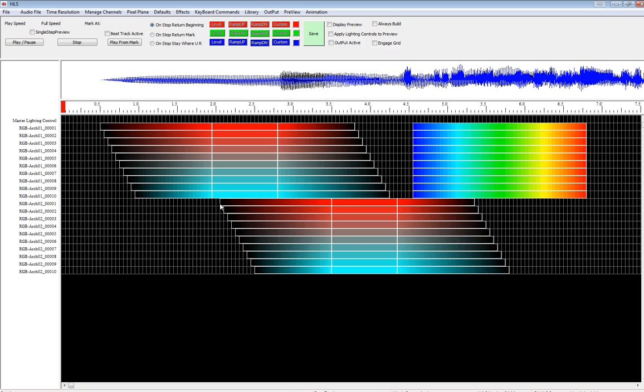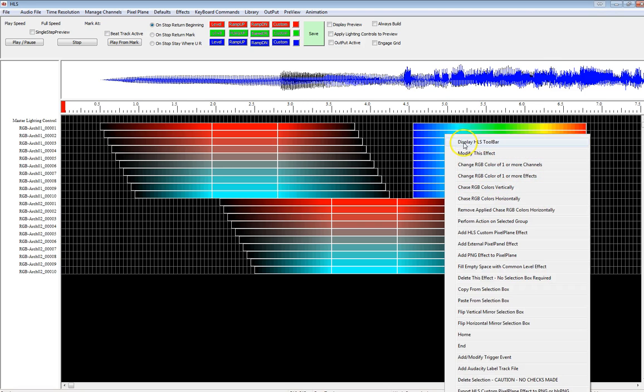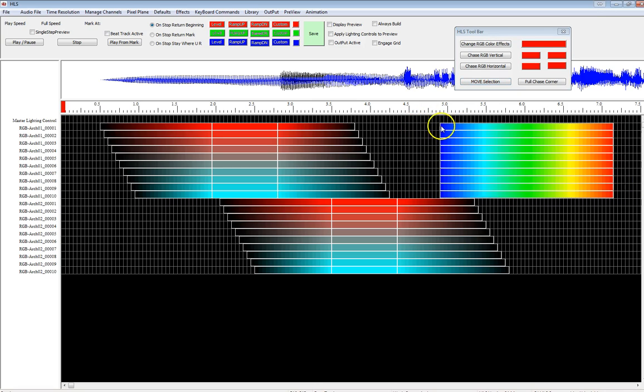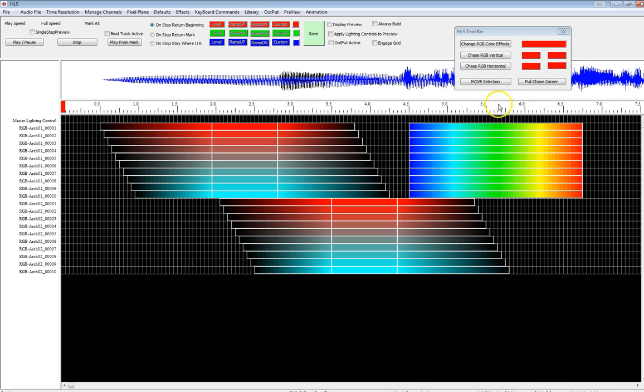Okay. Now say we just want to be able to move something, we can draw a box around it, and lost the toolbar again. Here we go. And we just move the selection, and we can move it anywhere we want. Okay, that's a really nice little feature.